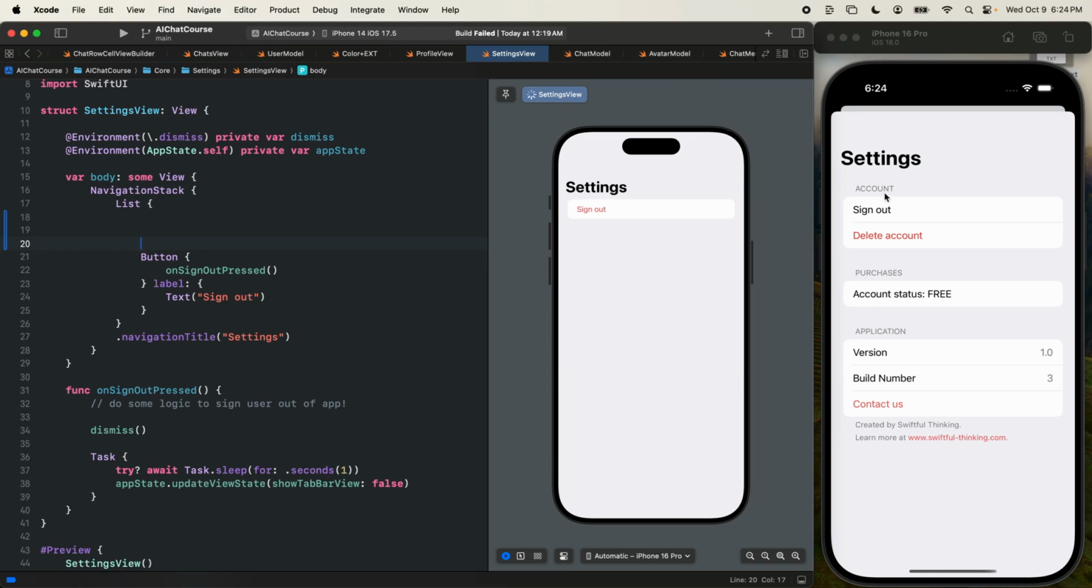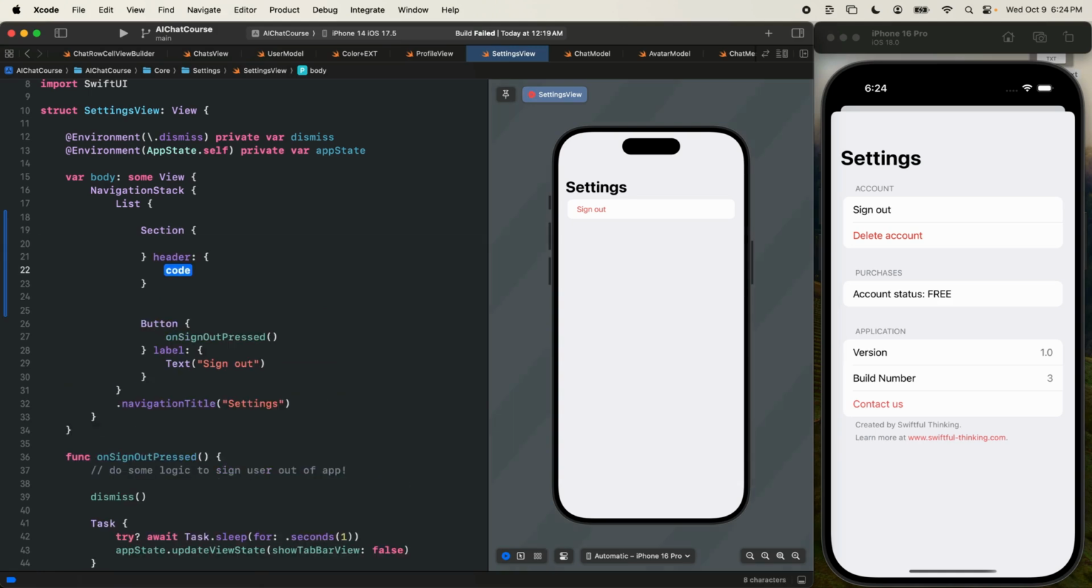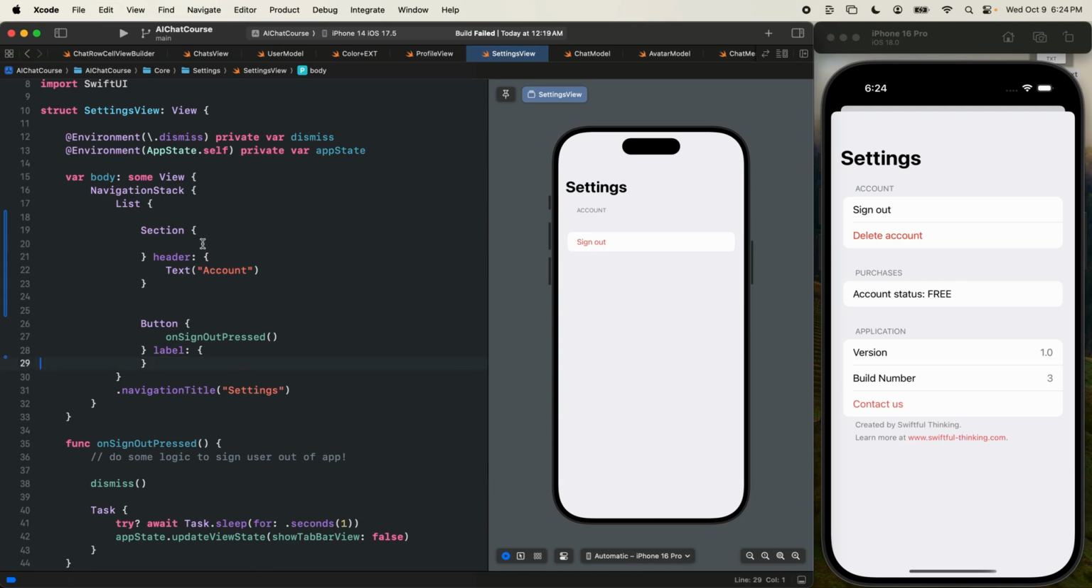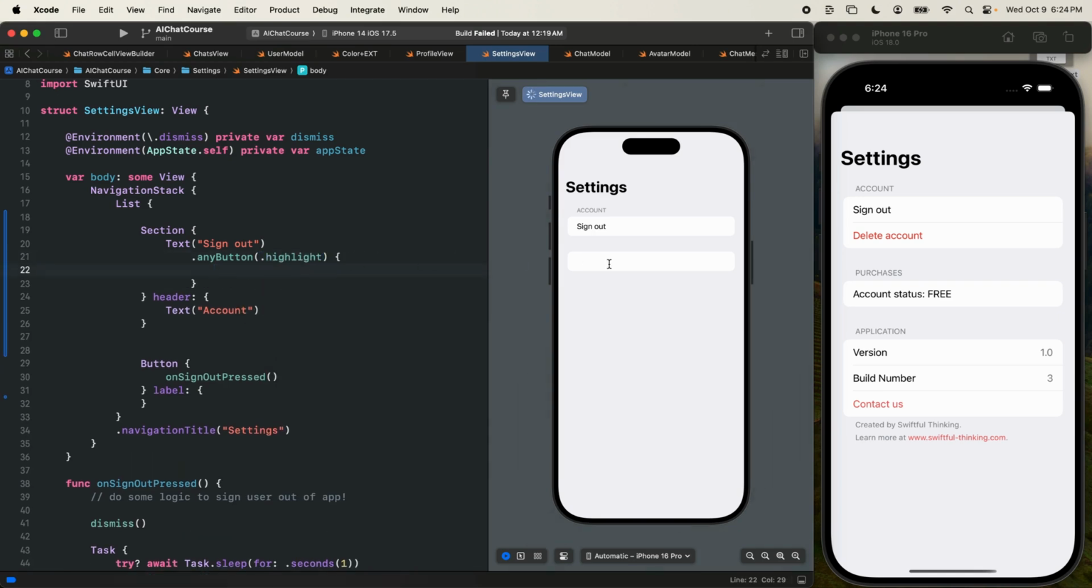We can see the section is going to have headers. So let's do a section, and we will add the one with the header. Click enter. The header is going to say account, and then we will put our button here. This first button will just be text that says sign out. And I'll make this .anyButton, and we'll go highlight here and click enter.